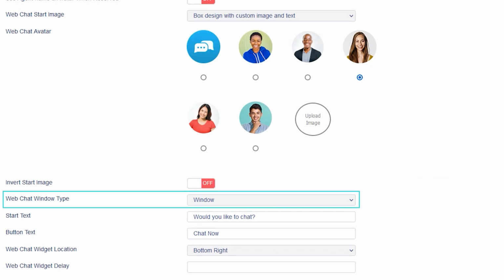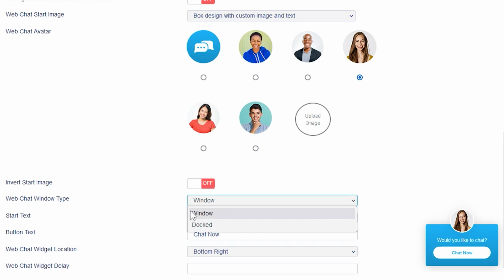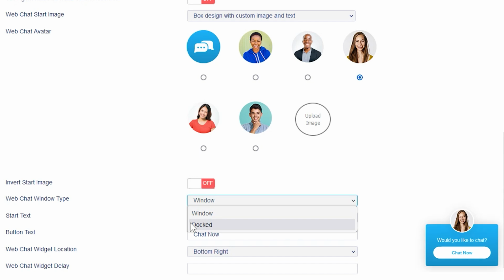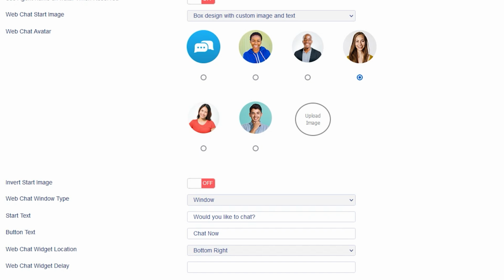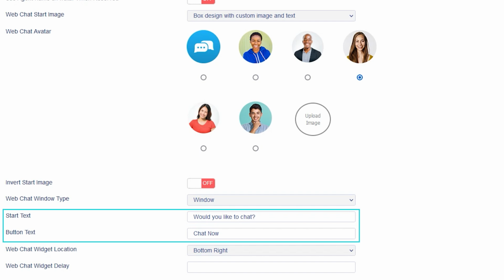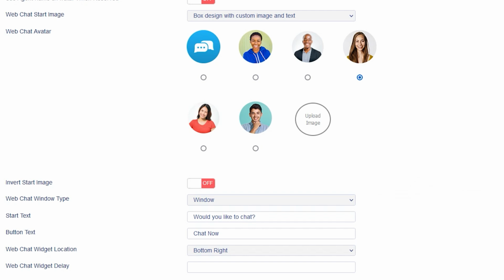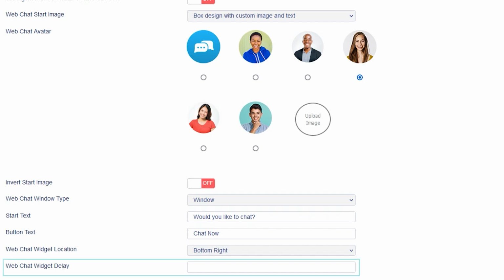The web chat window type option enables you to choose how your web chat widget transitions into the full web chat. You can choose between window, which provides a windowed pop-up, or docked, which pops the widget out at the side of the screen. And as you make changes, you will see how the web chat will be displayed on your website. The start and button text options allow you to input custom text that will then appear on your web chat widget. Additionally, you can choose the web chat widget's location on the page, as well as input a custom delay time.